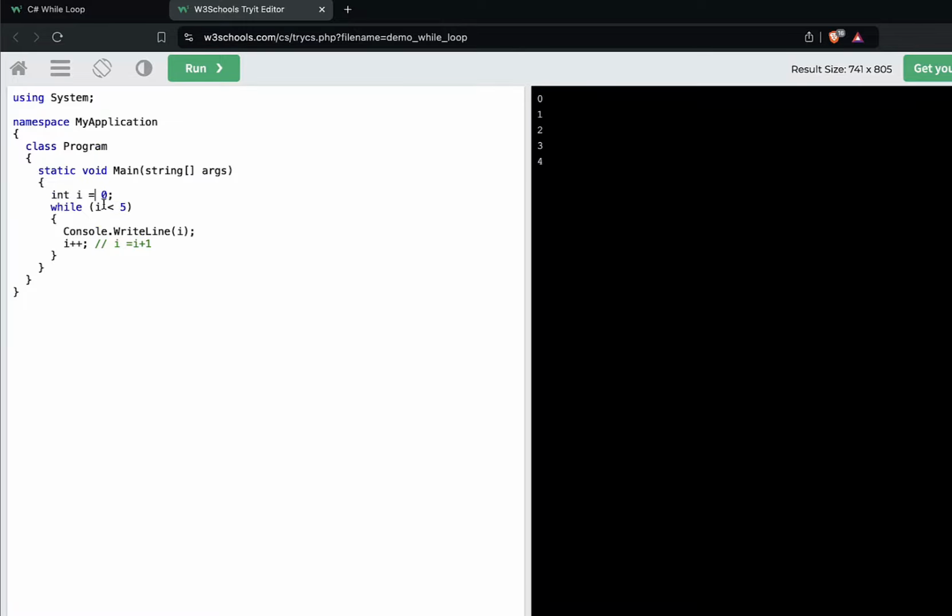If we don't do that, for example if I don't write the increment and I run the code, what will happen? The value of I is 0, the condition I less than 5 becomes true. Console.WriteLine will print the value of I. Because there is no increment, the value of I is not changing, so it comes back here and checks the condition. The value of I is still 0, less than 5, true. Again it prints it, and this will continue to happen and happen and happen.